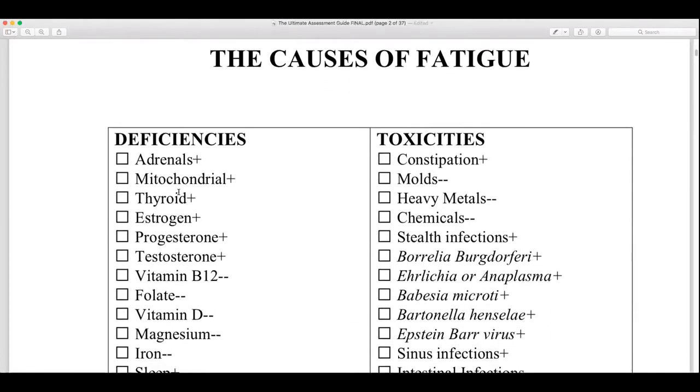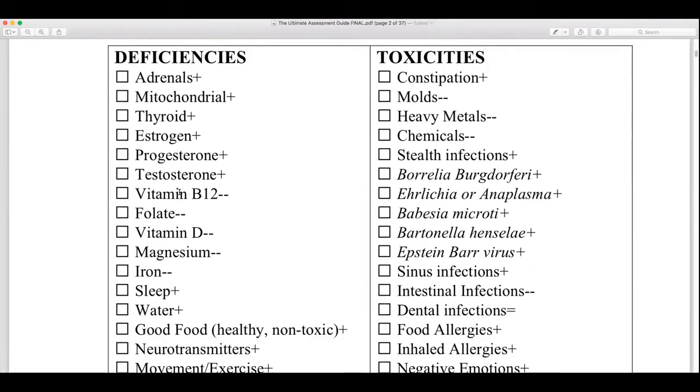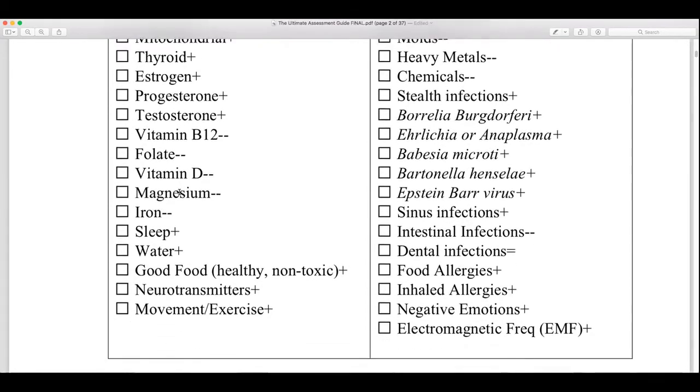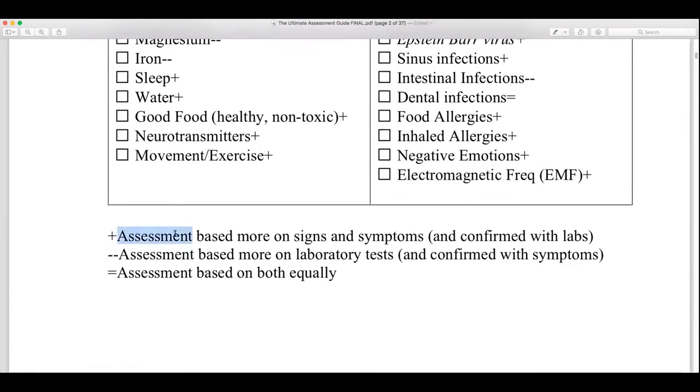So this is the list of the causes of fatigue. What I've done is I've grouped them into deficiencies as well as into toxicities. And we're going to go through all of these. You'll see the pluses and the minuses next to them. I've given you some guidance on whether assessment is based more on signs and symptoms and confirmed with labs.